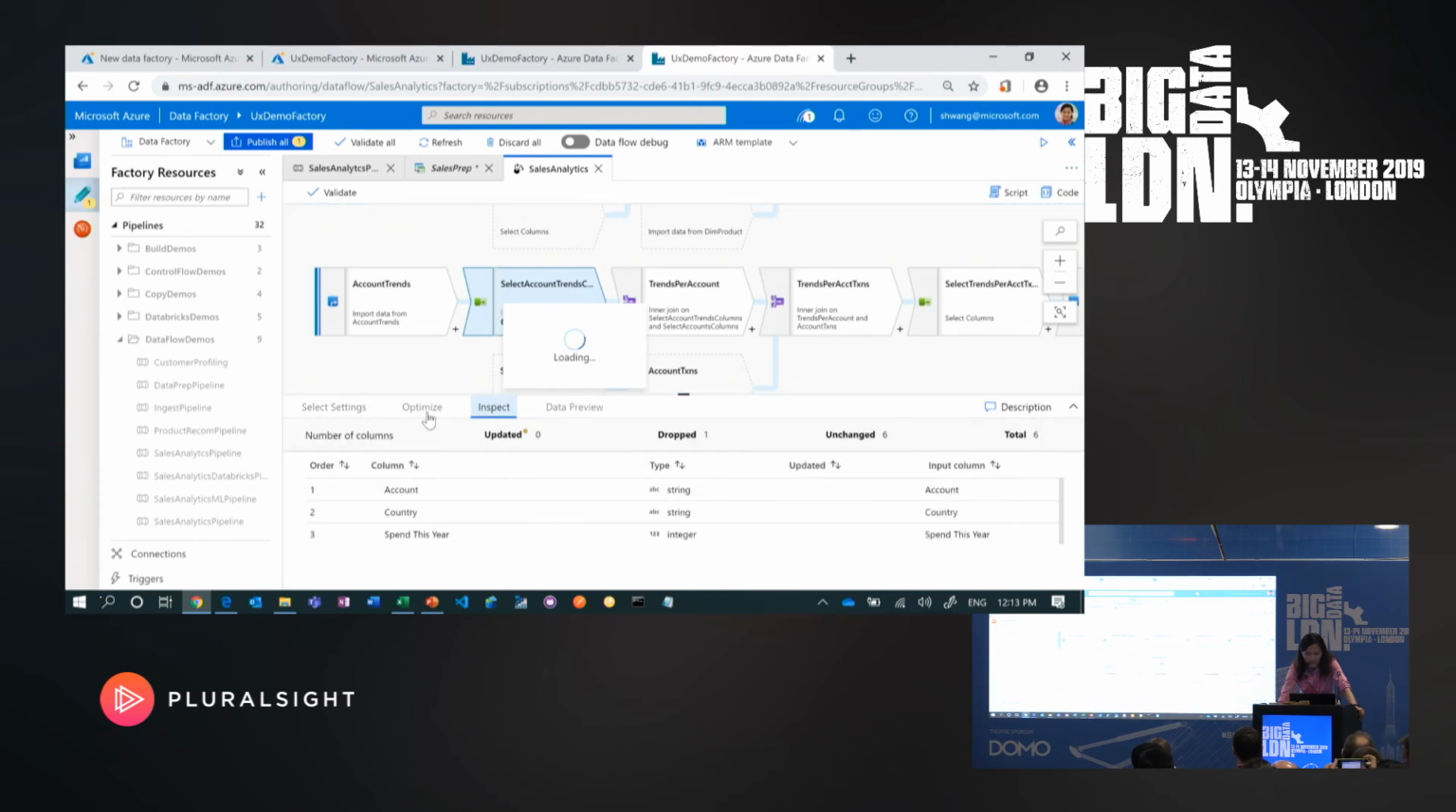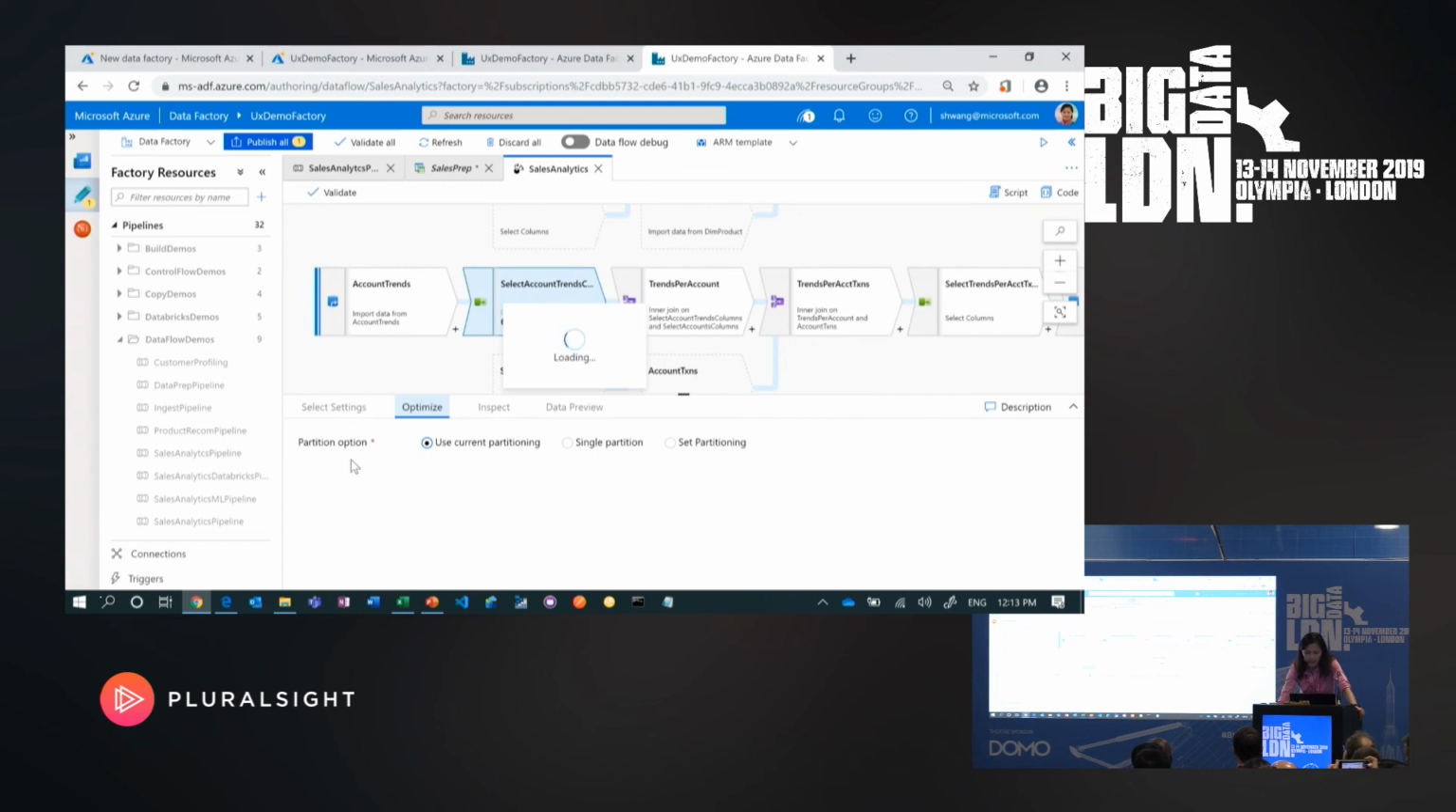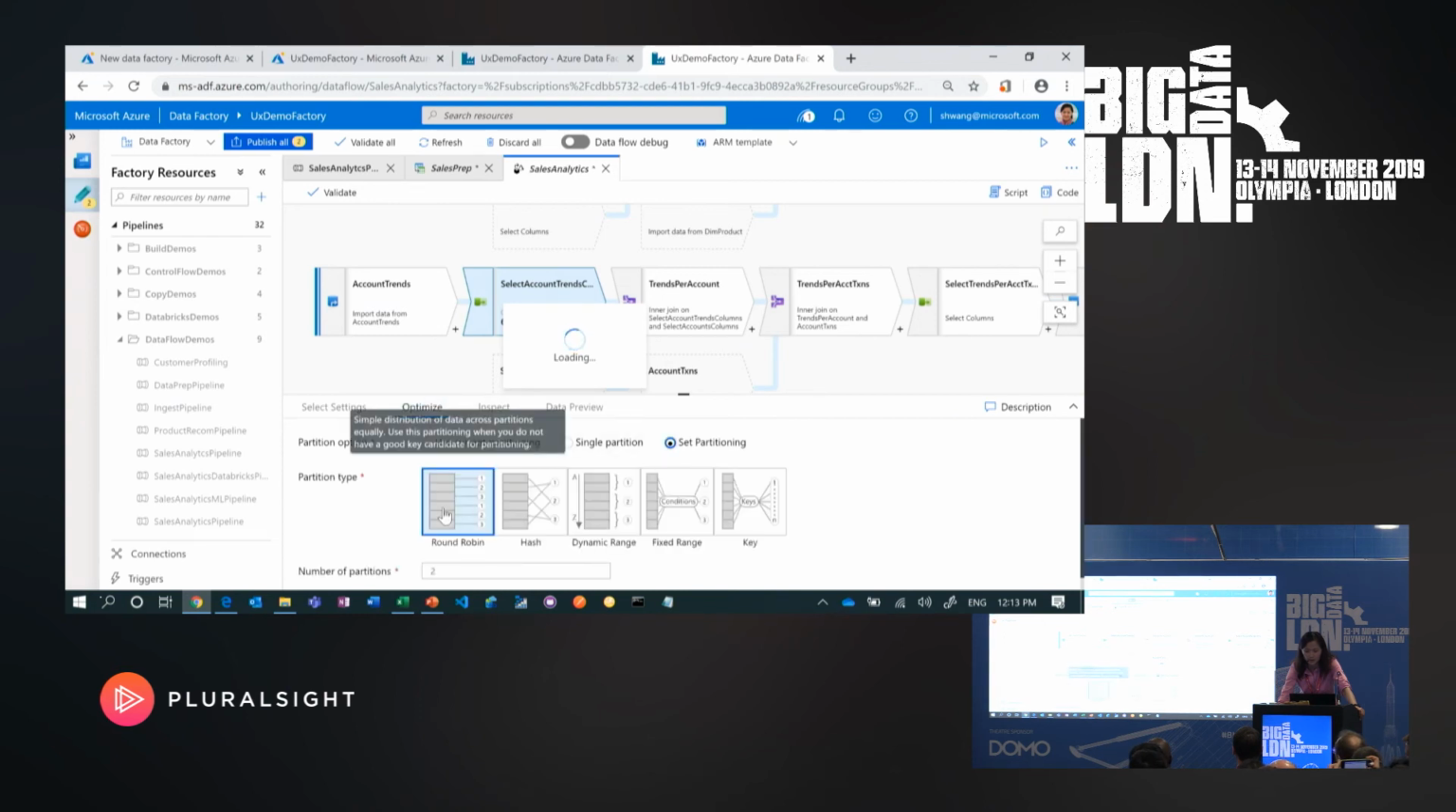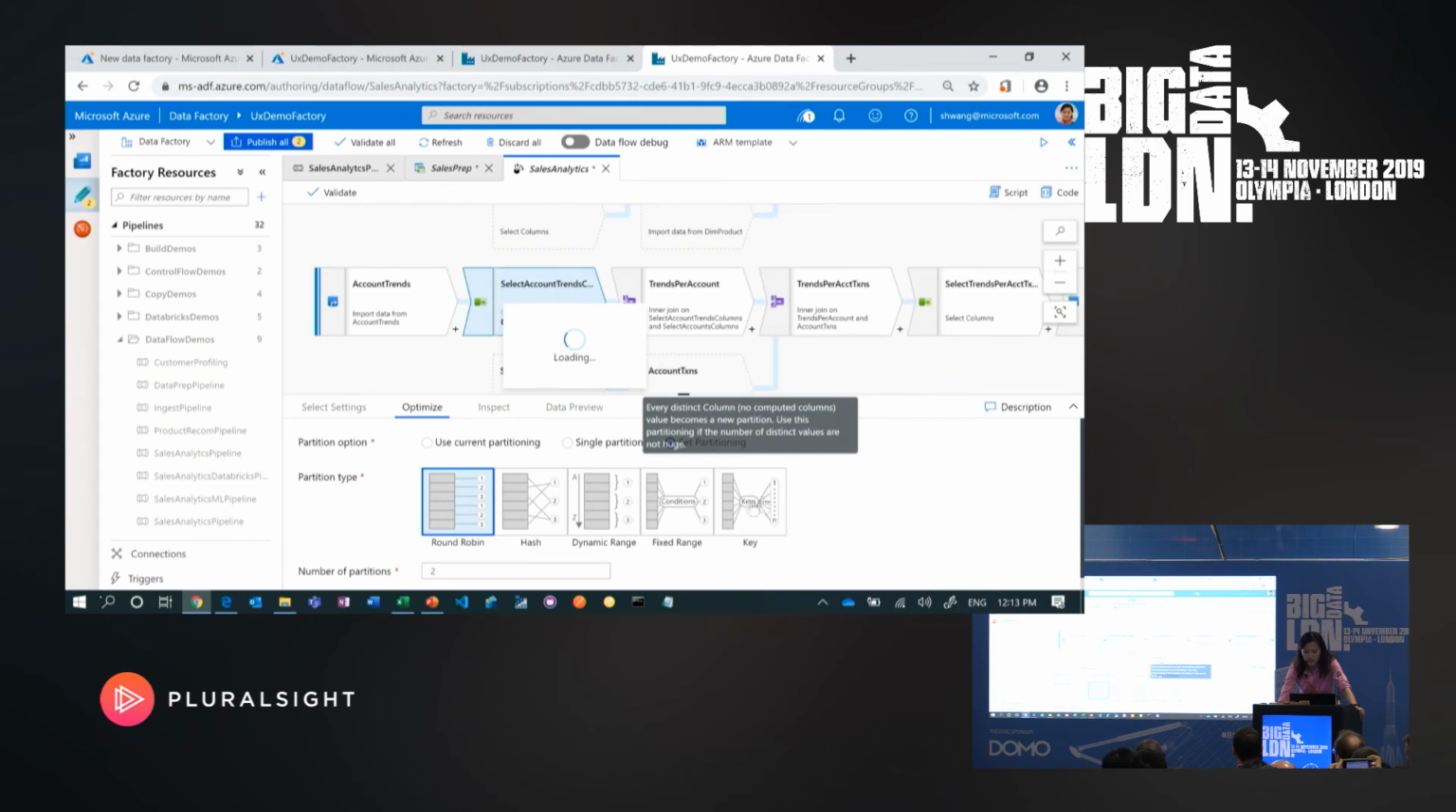And over here, I can specify what type of partitioning scheme I want to use. Is it single partition or round robin or hash, dynamic range, key partition, right? So this is really giving you the flexibility of specifying how to do partition when you run them on the Spark cluster.